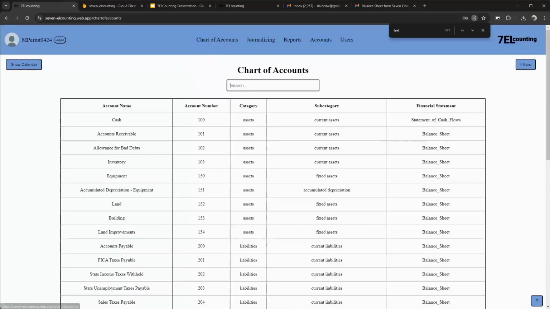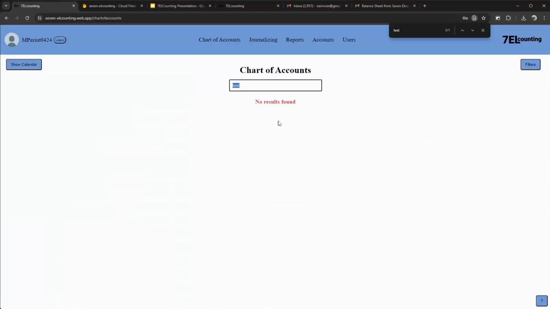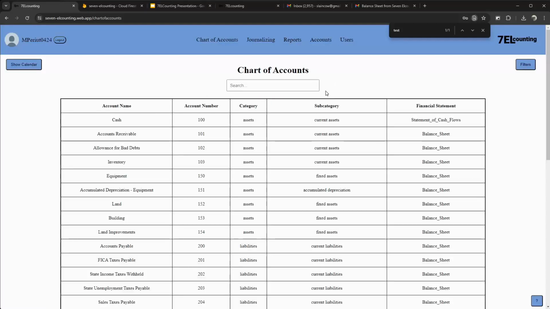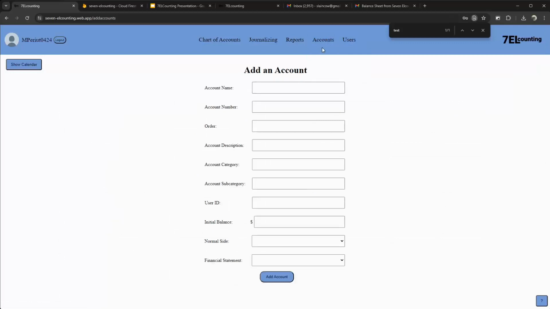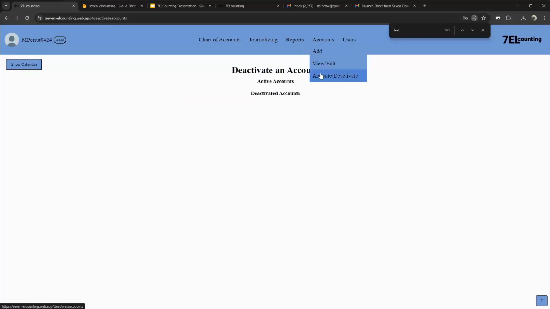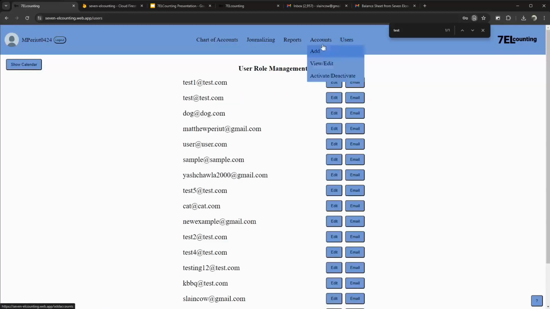And now if I go back into chart of accounts, it's gone. No results found. I didn't even know that was there. That's super nice. Okay, cool. So that's basically, let me just make sure, yeah, we can add an account, we can view/edit accounts, and we can activate and deactivate. So let's take a look at users next.